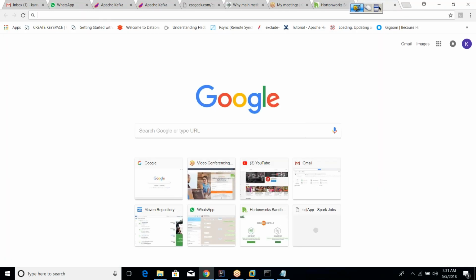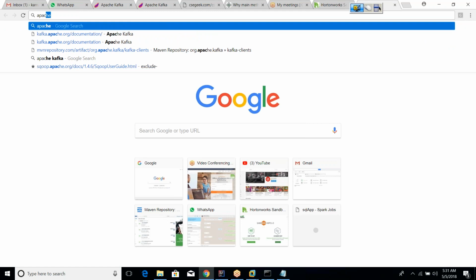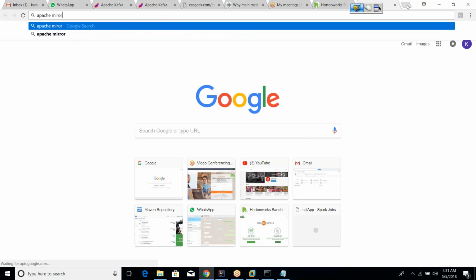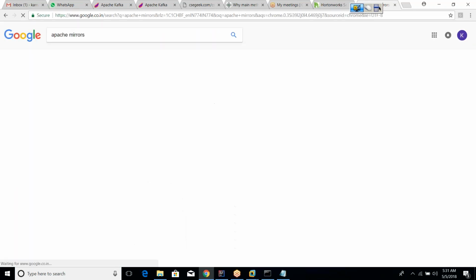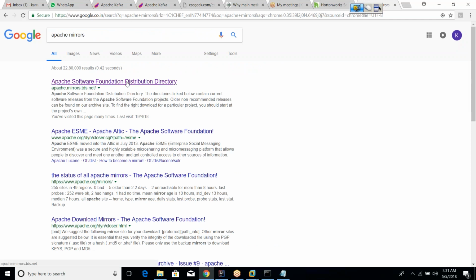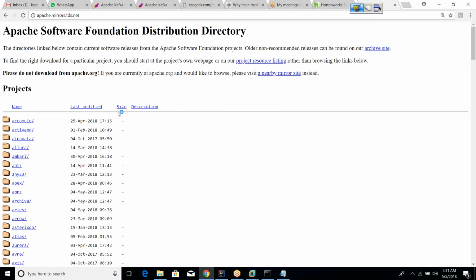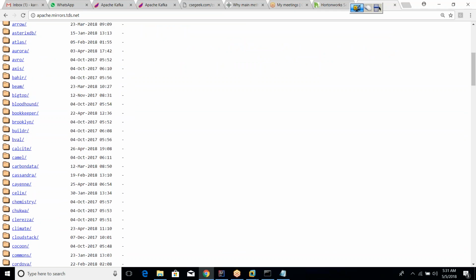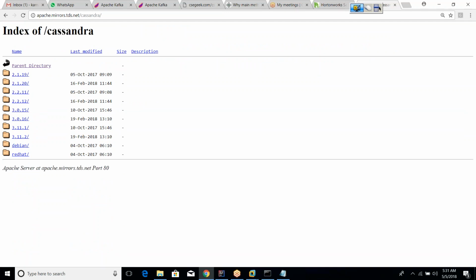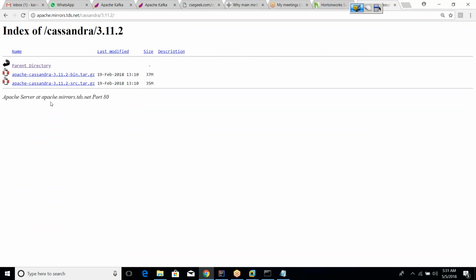Apache mirrors. Cassandra. This is the latest version, 3.11.2, I think. Should I start this? Yes, go with this. Okay, and the 3.11 tar file.